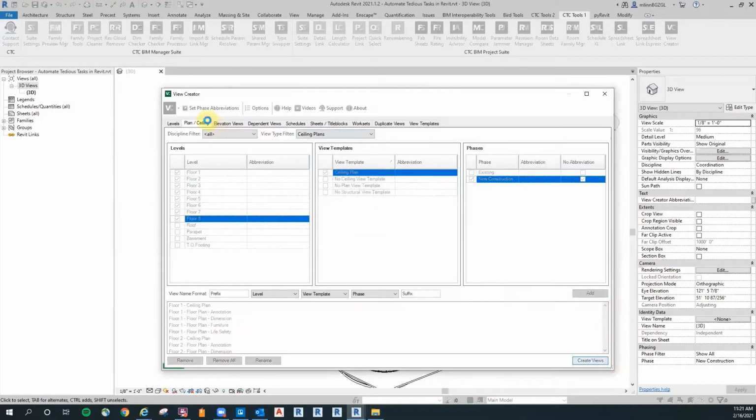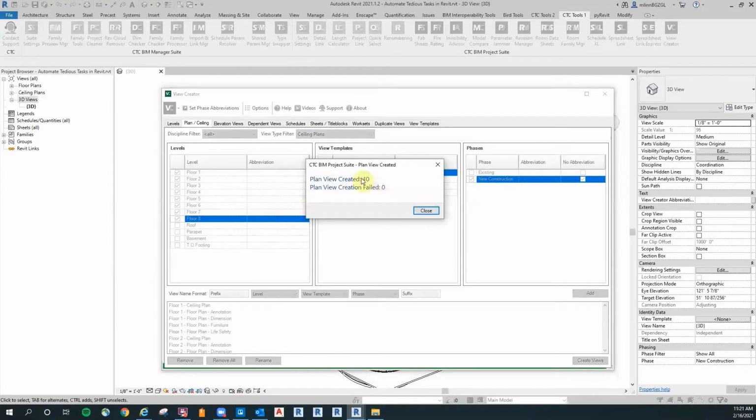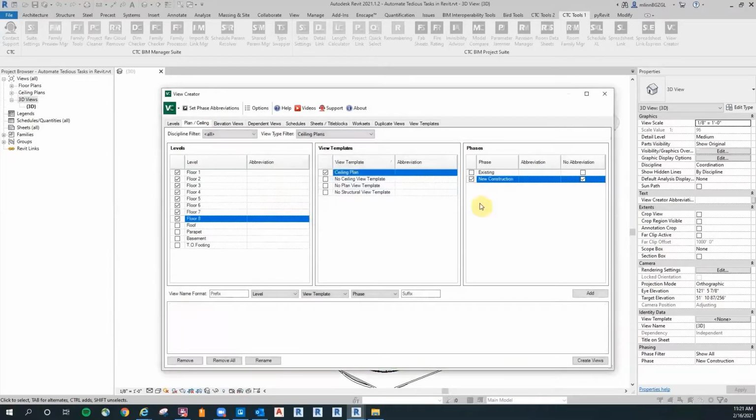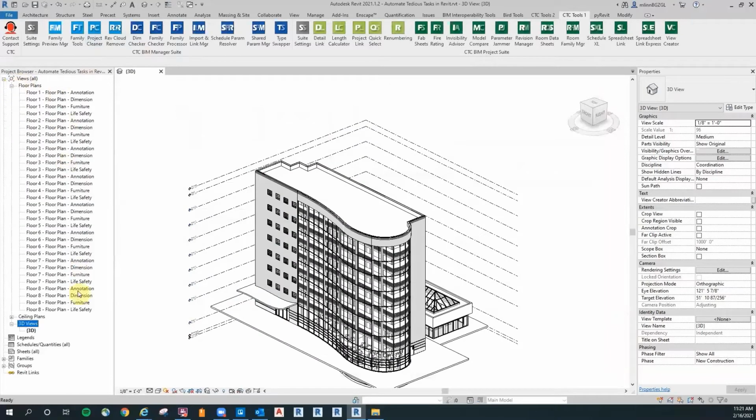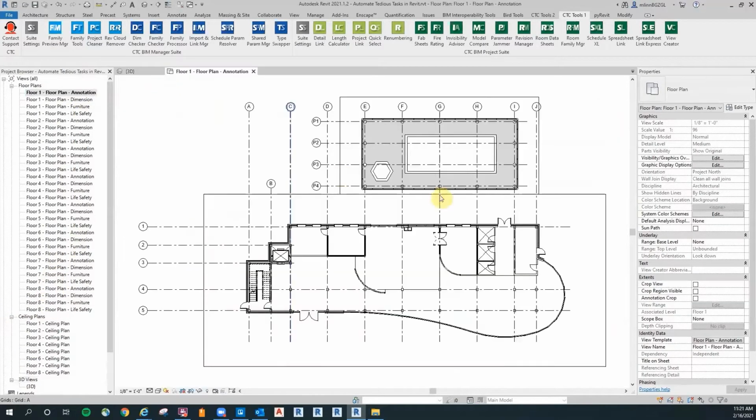Okay, so with that, all you say is create views, and instantly it created 40 views, which is a lot of views just right off the bat. Come look over here at the floor plan. You can see it has a consistent naming convention starting with the level, and then the view template. Same thing with ceiling plans. Okay, now those are based on the levels too.